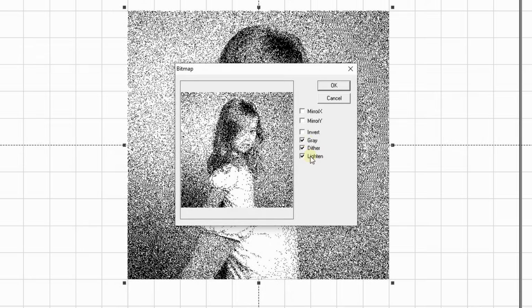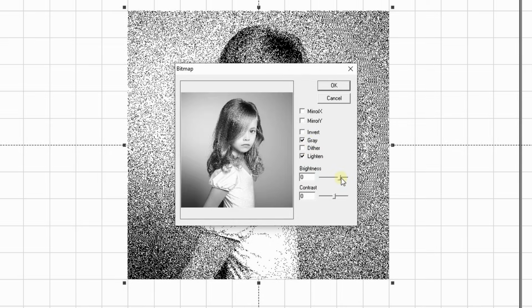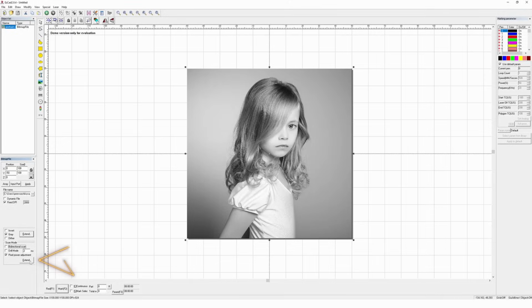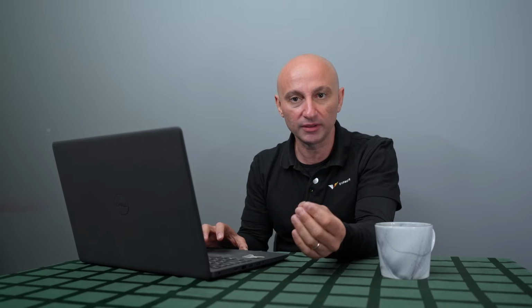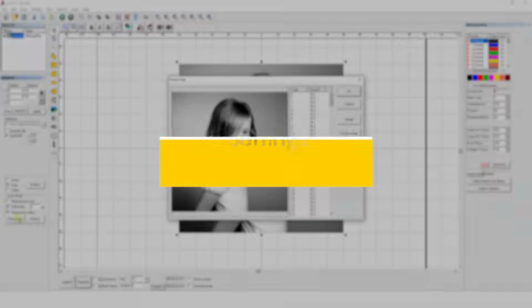Firstly, we can use the brightness sliders to adjust the gray to suit the image. There is also a function called Disable Mark Low Gray Point. This function helps EzCad to understand which shades of gray do not need to be processed. This means that the machine won't engrave the gray point lower than the one that you set. Now, we move on to the settings for the engraving itself.